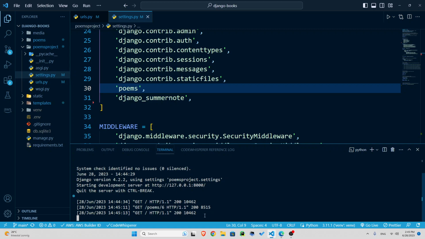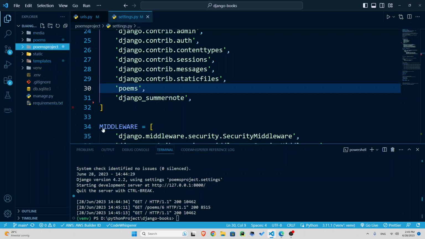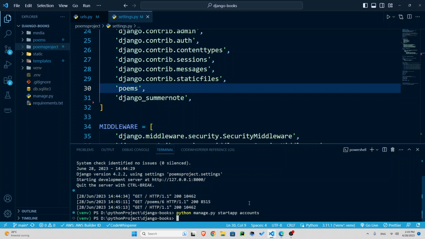So this is what we are going to learn today. Now I'm going to use Control C to stop the server, and the first thing I'm going to do is create an app that is only for the accounts. The way you create an app in Django is by using this command, python manage.py startapp, all in one word, and let's just call it accounts. So now a folder has been created here called accounts.